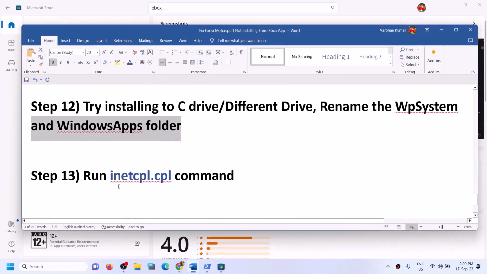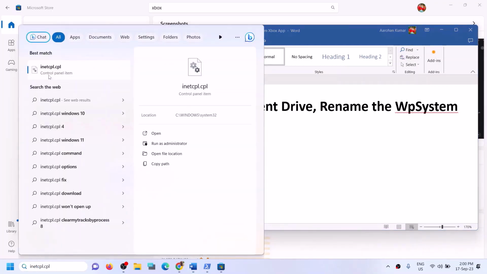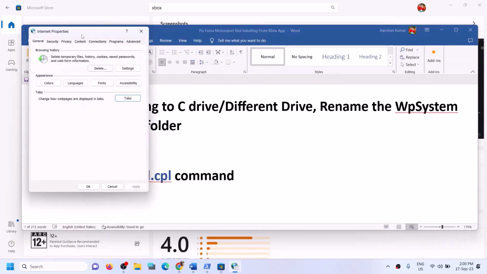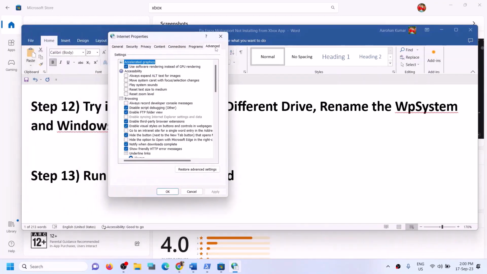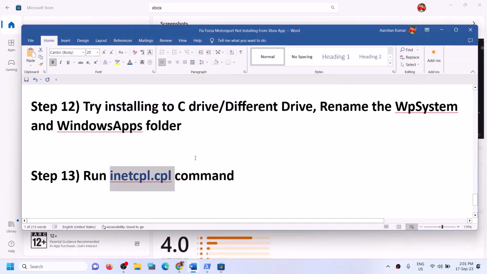Now the next step is to run the inetcpl.cpl command. So type in inetcpl.cpl in the Windows search box and then click on inetcpl.cpl and then go to the advanced tab. Now over here scroll down and make sure use TLS 1.0, use TLS 1.1, use TLS 1.2, use TLS 1.3, all four are checked over here. That is TLS 1.0, 1.1, 1.2, 1.3. Make sure all four are checked, then click on apply, click on OK. Now open the Xbox app or Store and then try to install the game.